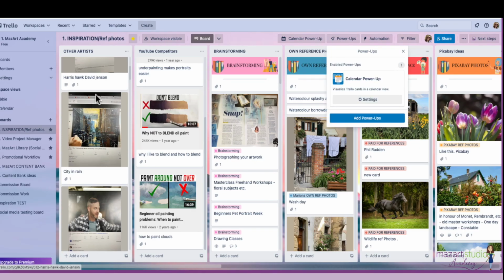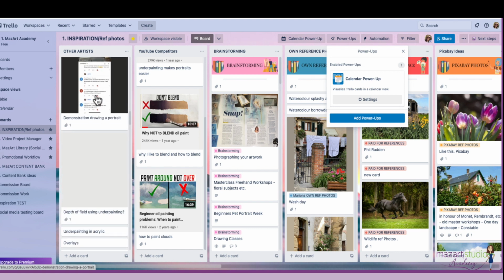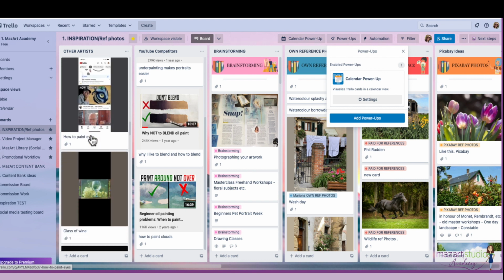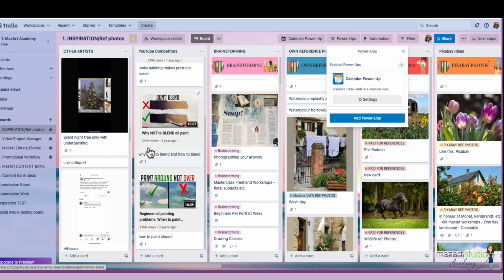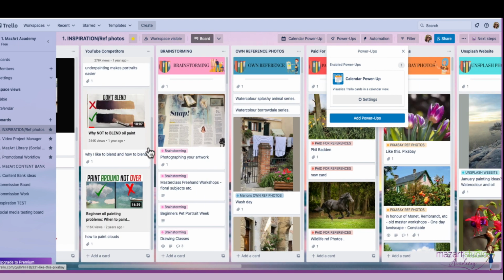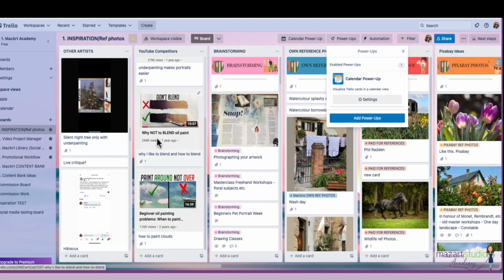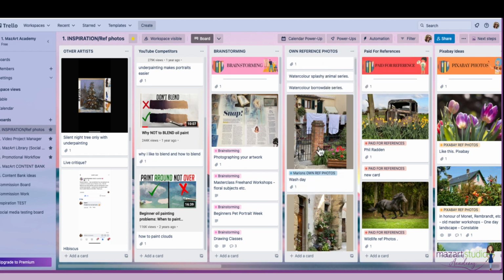I've got other artists in here that are inspirational as well. Again, I will stress, this isn't about copying somebody else's work. This is for inspiration. It's a bit like having your own Pinterest, all things that inspire you, and you can put little bits of information, like what's inspired me, and things like that.